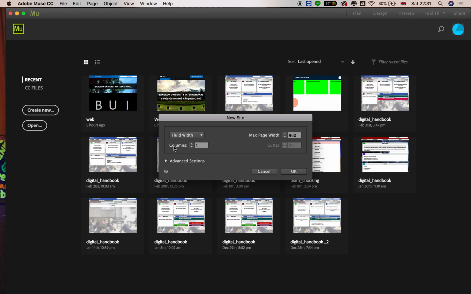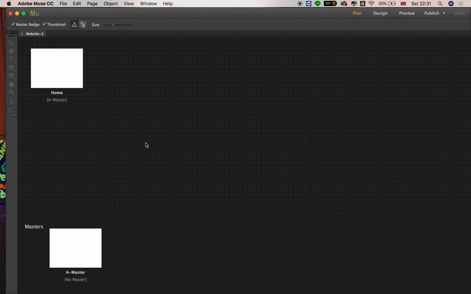Columns depend on what you want. It can be 1, 2, or 3, depending on your design. So let's say maybe 3 columns. And the gutter is the space between columns. Just leave it at 20 this time and then click OK. And you're going to get this, so you have a master page and a home page.